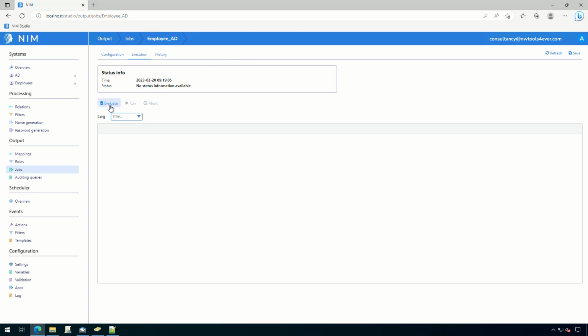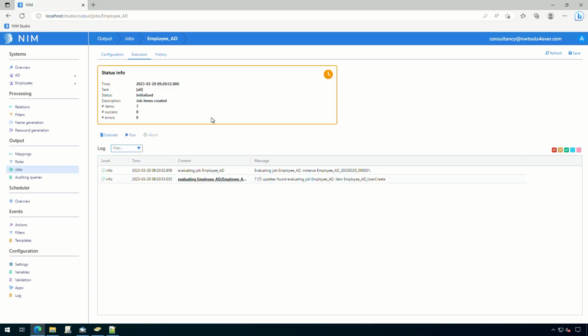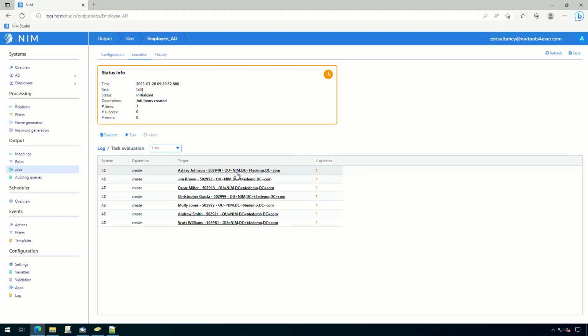Now, from the execution tab, we have a run button here, but it's actually grayed out. And that's because we need to actually run an evaluation to see what NIM would do. So I'm going to click that button and you'll see that we have 7 records that need to be created. Now that's not quite right. We actually created a user already, so we don't need to have 7 anymore. So if I click on this record or this list here again, we'll see that Ashley Johnson is still listed here. And this is just because of a caching issue, right? Where NIM doesn't know that that AD account exists quite yet.